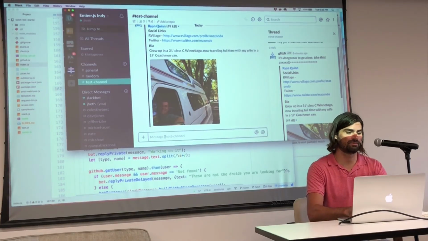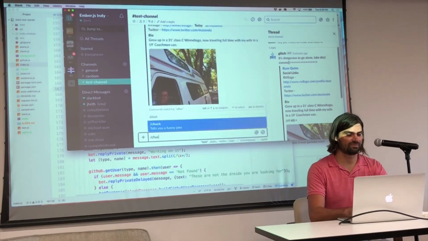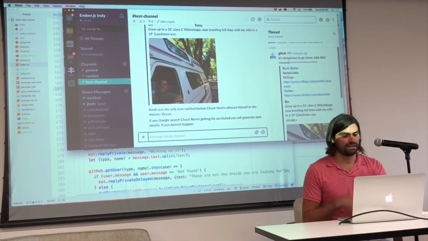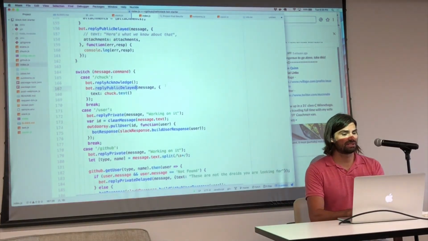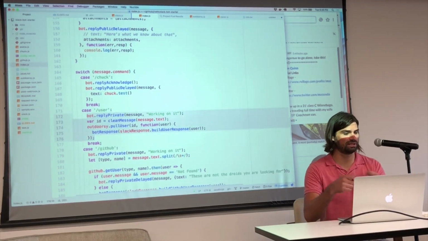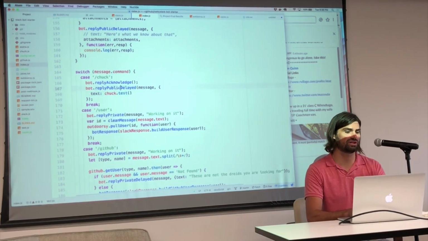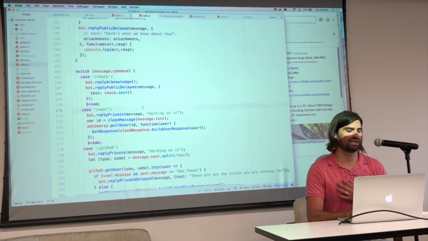Actually, let's try our Chuck command here to make sure we got it. All right, so there's Chuck, right? Noah was the only man notified before Chuck relieved himself in the Atlantic Ocean, right? There you go. So no results for Google. So you can see here, if a Chuck command comes in, we can do whatever we want with that. If the user command comes in, we can again do different things, right? I replied publicly for the Chuck joke because everybody wants to see those, but maybe not everybody wants to see me tracking down a user.